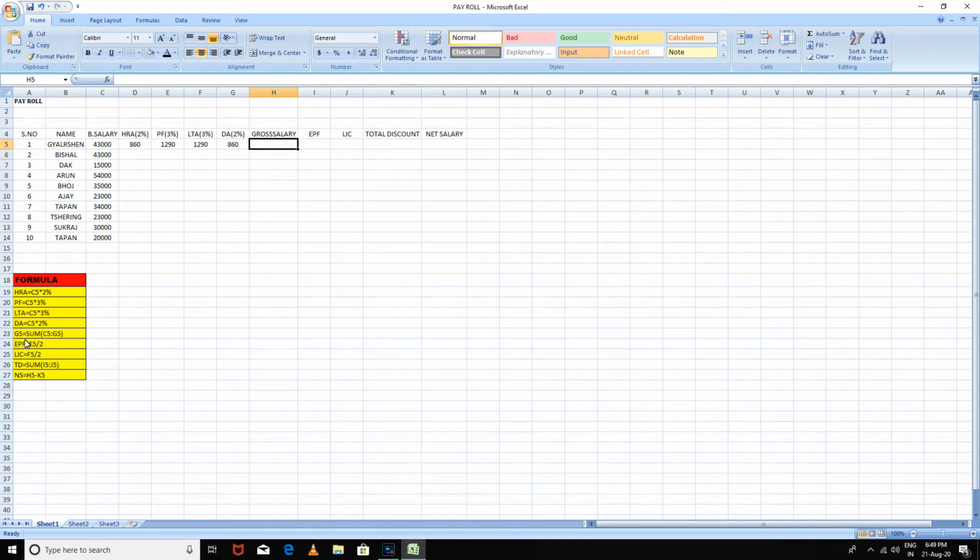Now for gross salary, you can see here in the formula, GS equals to SUM open bracket C5 to G5 and close the bracket. Okay, so it's very simple. Double click here, equals to, now we need to sum. Sum means to add. So open bracket, then C5 to G5, where C5 is 43,000.